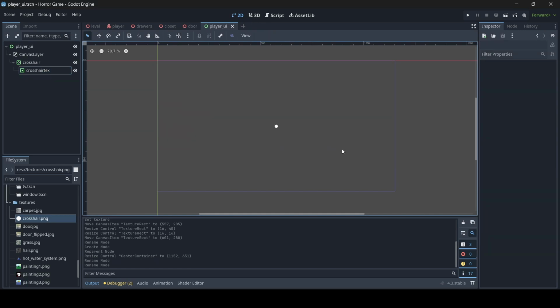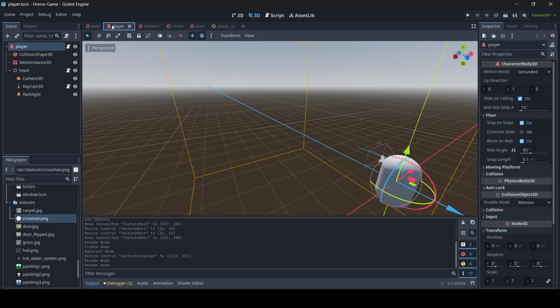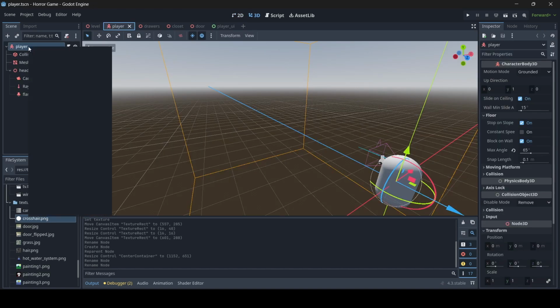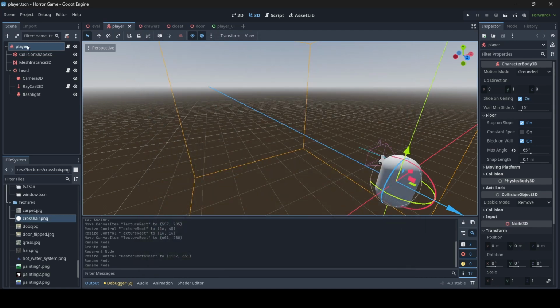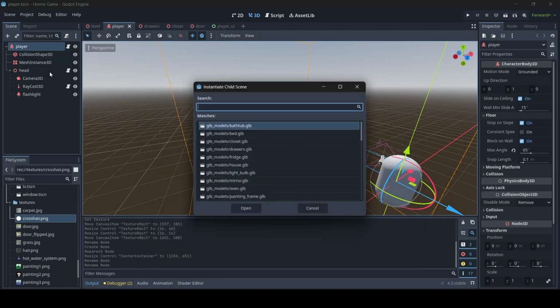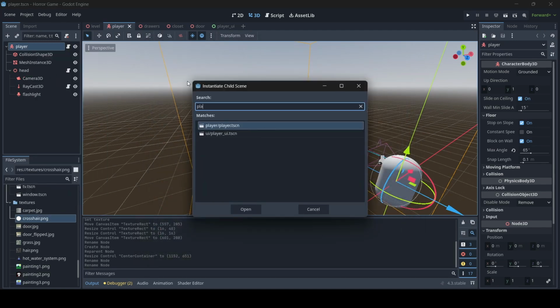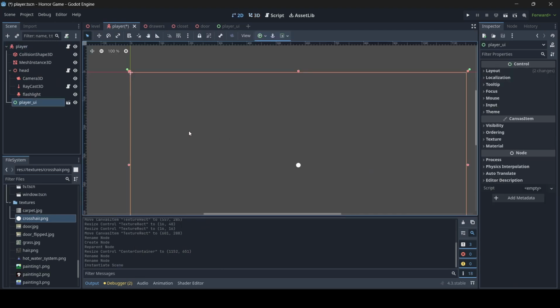Alright, so now here's what we're going to do. So what I'm going to do now is we're going to go to our player, and we're going to add a child node. And, oh wait, no, we don't want to add a child node, sorry. We want to right click and go instantiate child scene, and we're going to add a player UI to it, and boom, so there is our player UI. It is now a child of our player.